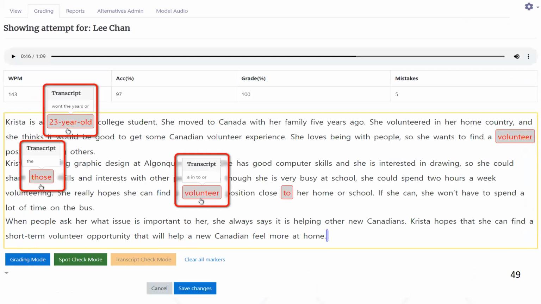But I would still like to take a look at the other words as well to see why the computer considered those to be errors, and in fact what the computer heard. So for "volunteer," for example, the computer heard "into or." Again, I listen to my student here, or I spot check the word and I don't feel the student has made any mistake, I can remove this. Or if I feel like it's really not pronounced correctly, I can keep it.